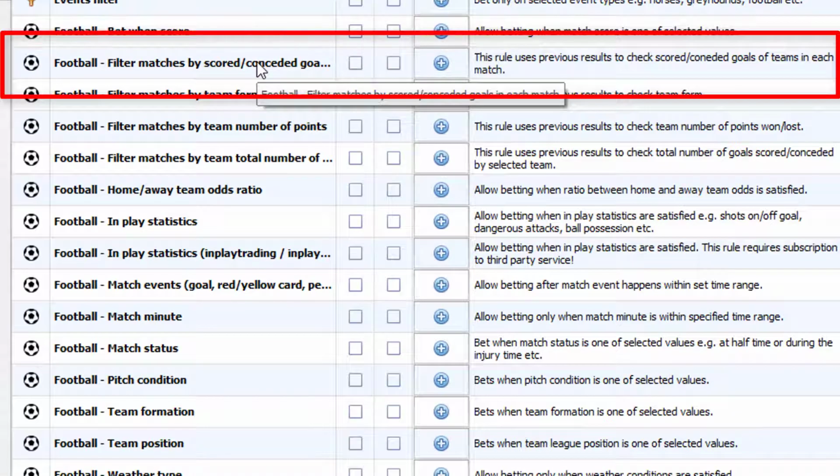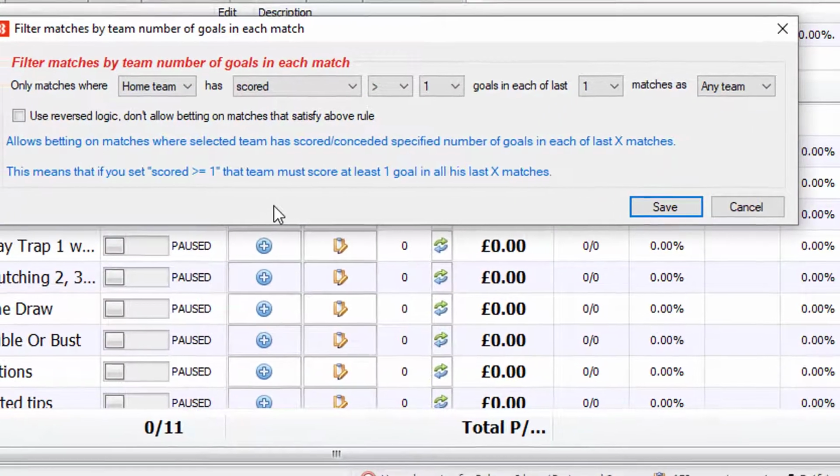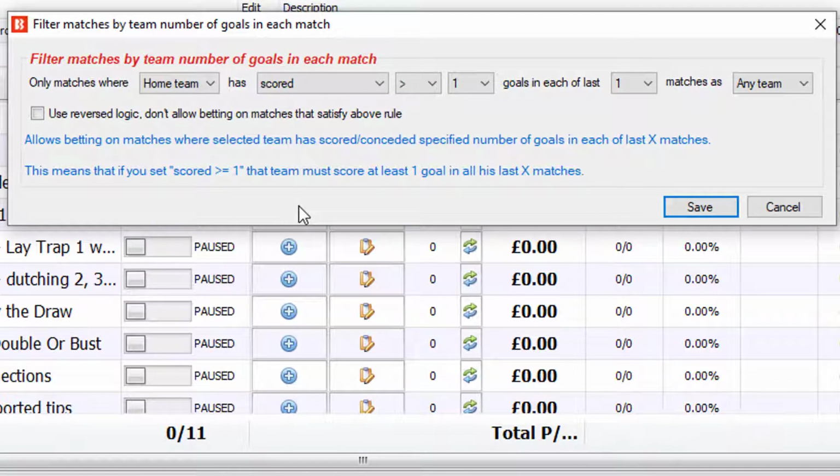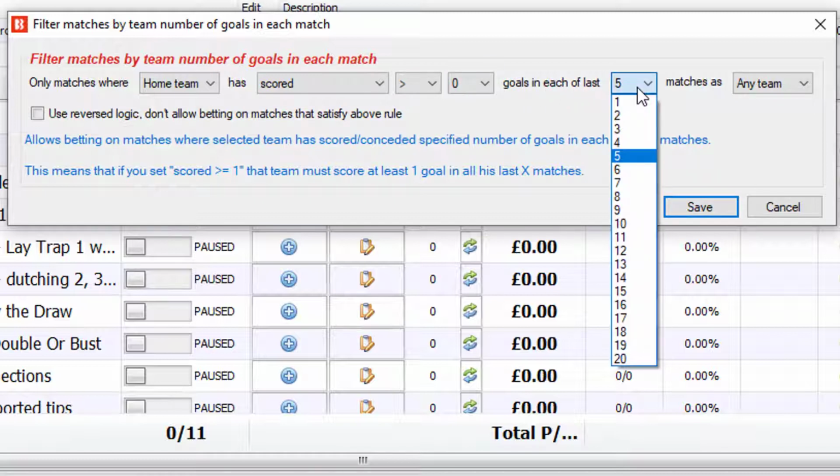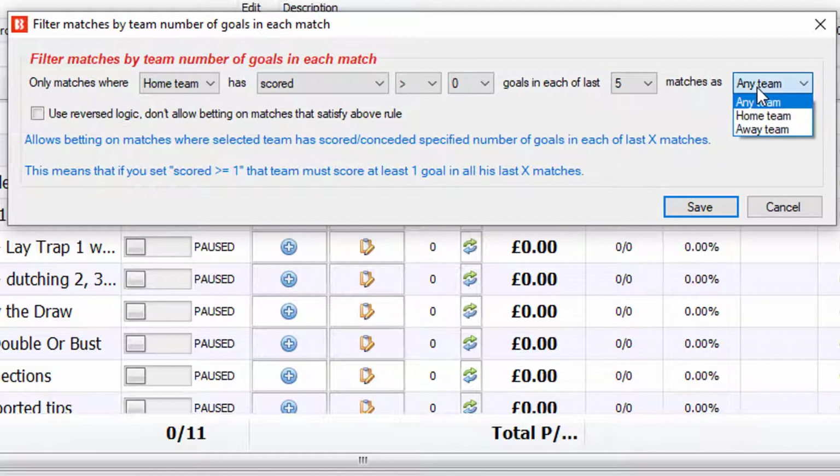Next, filter matches by scored conceded goals in each match. This rule uses previous results to check scored conceded goals of teams in each match. This condition can allow or prevent the strategy from betting on a market if the goal-related condition is met. For example, you can set it to bet on home teams that have scored more than 0 goals, meaning 1 goal or more, in each of their last 5 matches as any team. That means playing home or away.